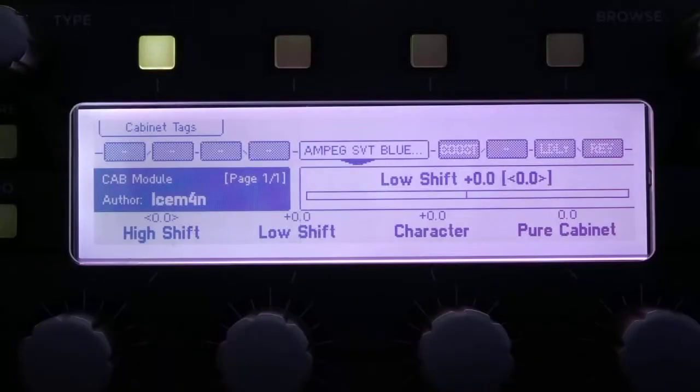The cabinet has three parameters to tweak its character in an artificial way: high shift, low shift. Both parameters influence the characteristic performance of a cabinet profile, thereby simulating a change in size. High shift will make the higher frequencies more prominent, whereas low shift does the same for the lower frequencies.